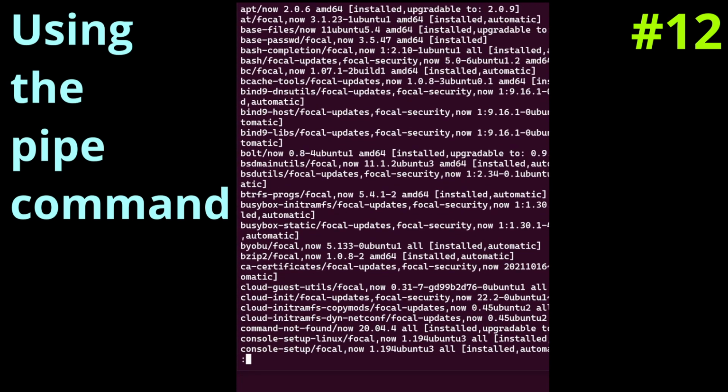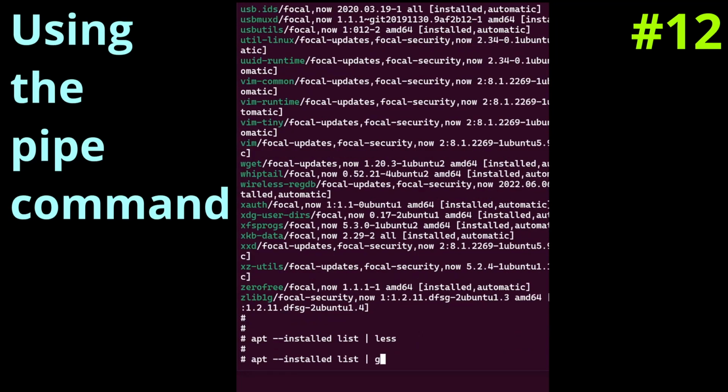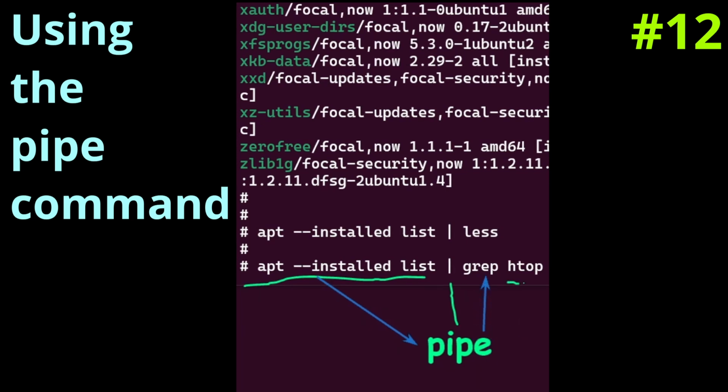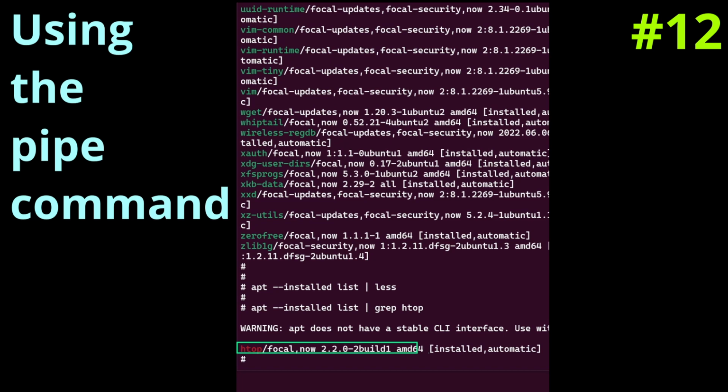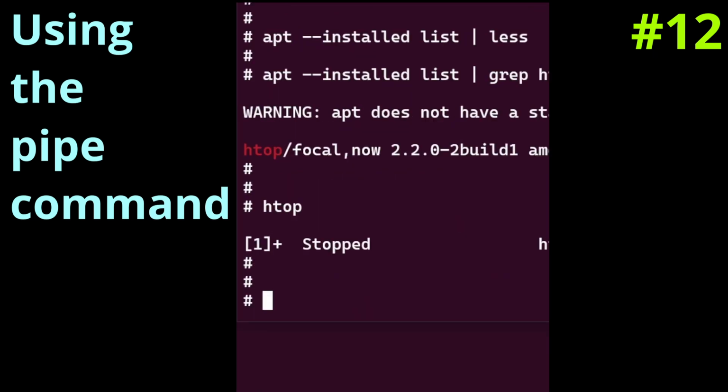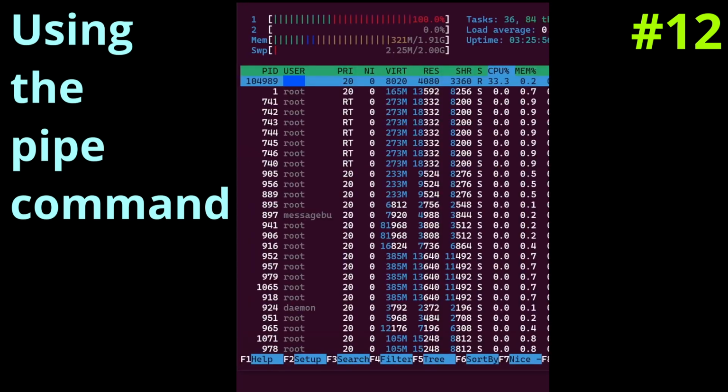An even better solution is to use this with the grep command so that you can filter out the exact app you are looking for. In this case, it's htop. Now it returns only the htop app, but the easiest way to see if an app is installed is just to run it. If it opens, it's installed.